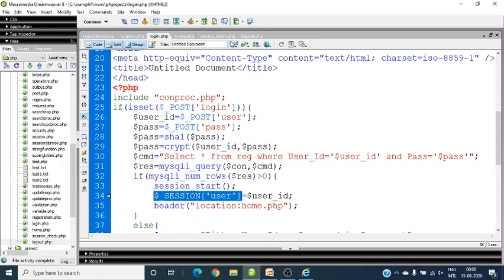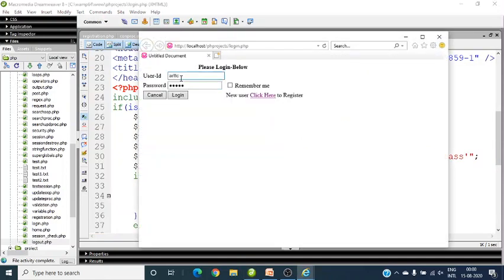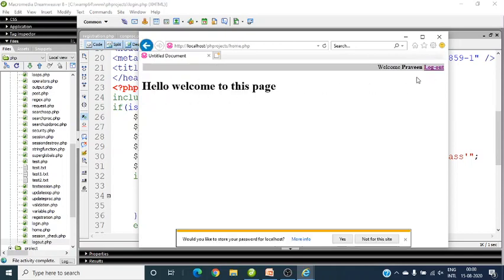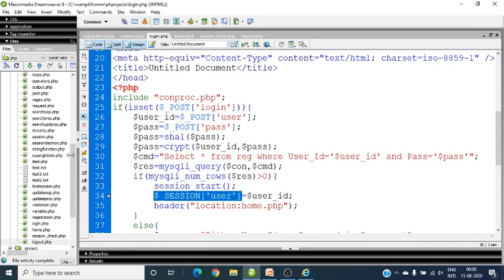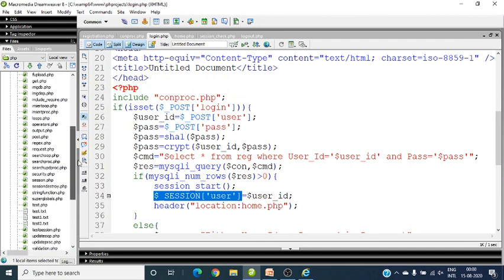Just save it. Now if I log in here using Praveen or ARTTC, we can use anything. Login, you see here the logout feature. Welcome Praveen, logout. If I click on this logout, it is coming back to this one. Now if I want to navigate to some other page, suppose I want to navigate to the image gallery.